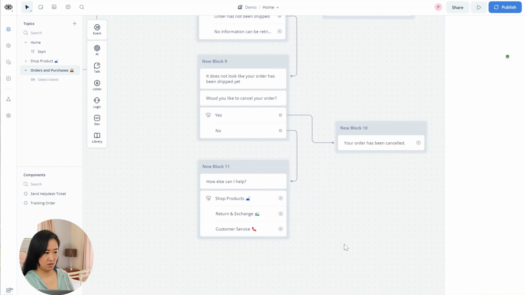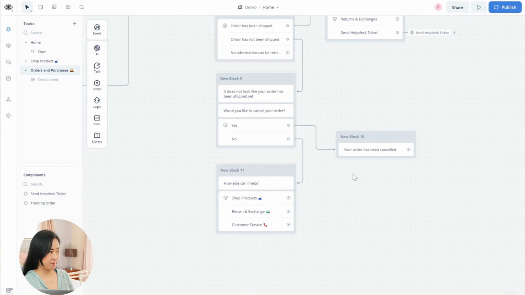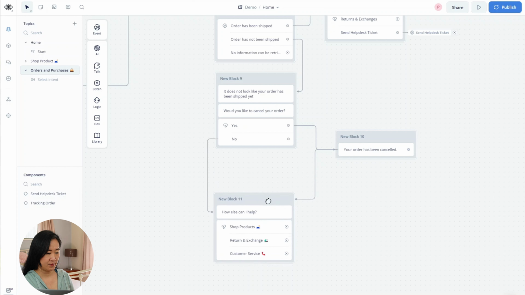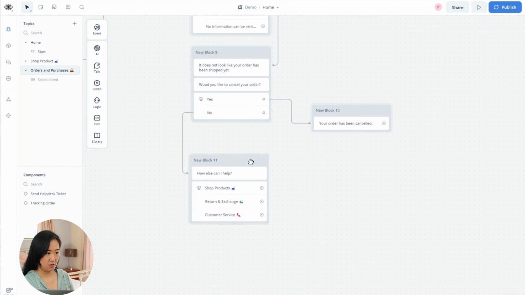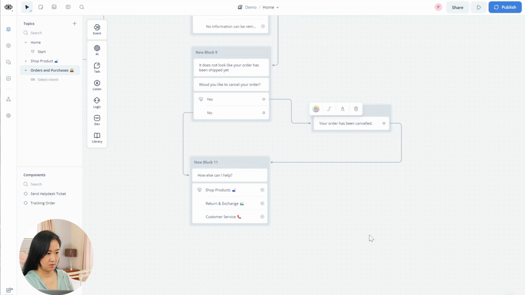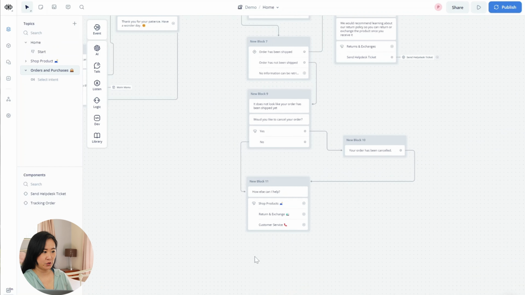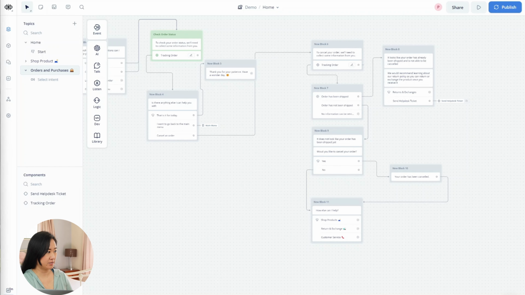Right. So that keeps the conversation flow. In addition, in the case of the user having been acknowledged that your order has been canceled, then we're going to direct them back to this one as well. Once the order has been canceled, you direct them into the rest of the main menu and see whether they have anything else they need help with.